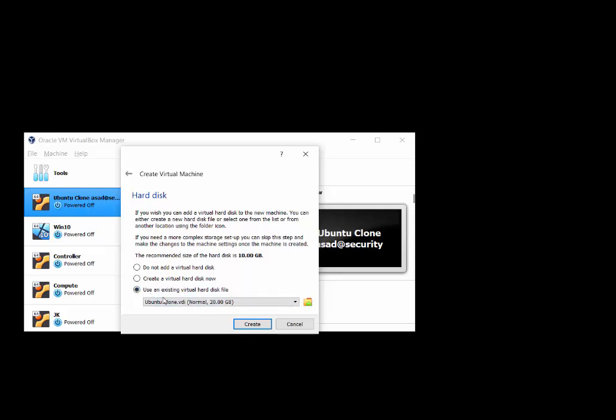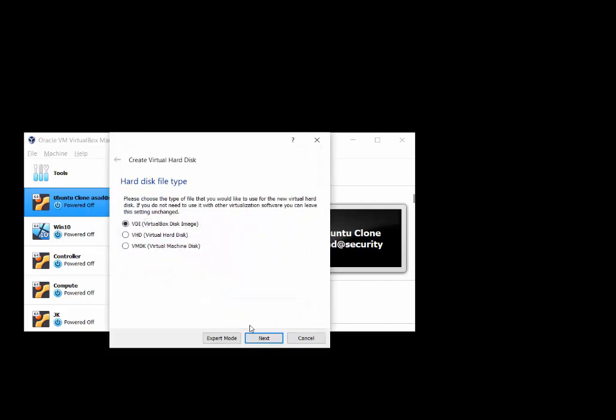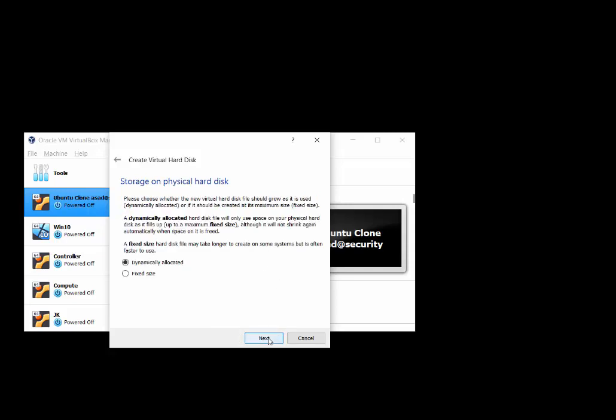But for us, we are going to make a fresh installation, and for that reason we will choose this option, create a virtual hard disk now. Once we decide this option, then we select create. So this is about creating this new virtual hard disk. There are several options. The first option is good for us, so keep it to the default and go to the next option.